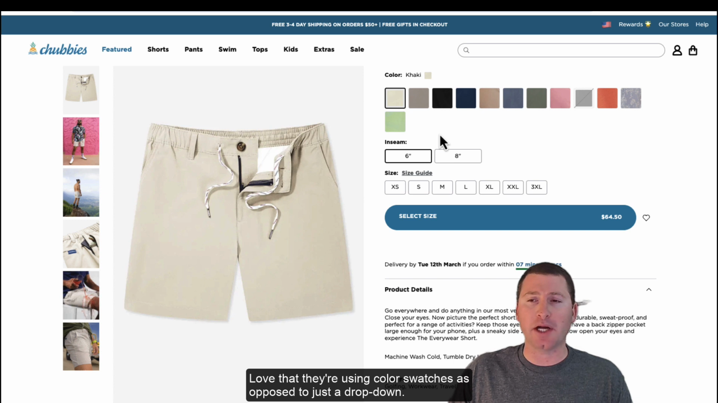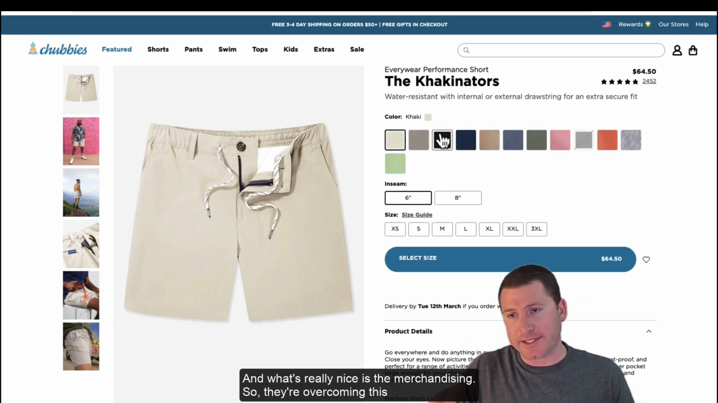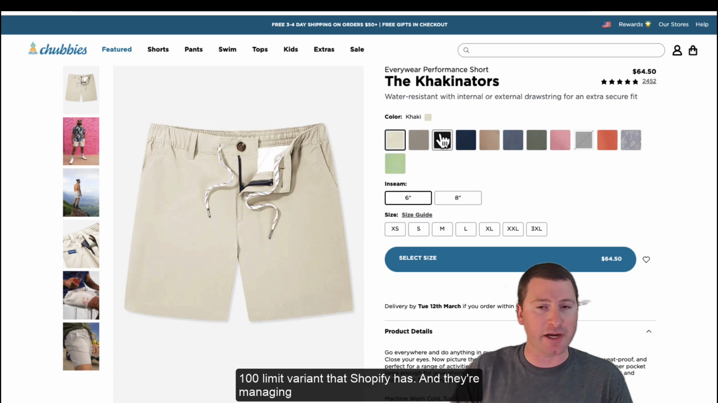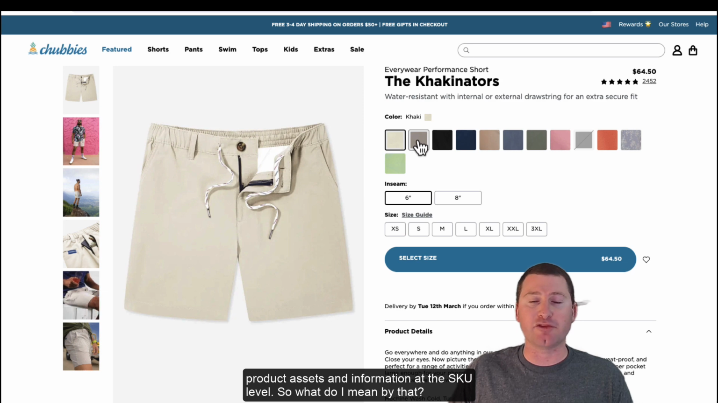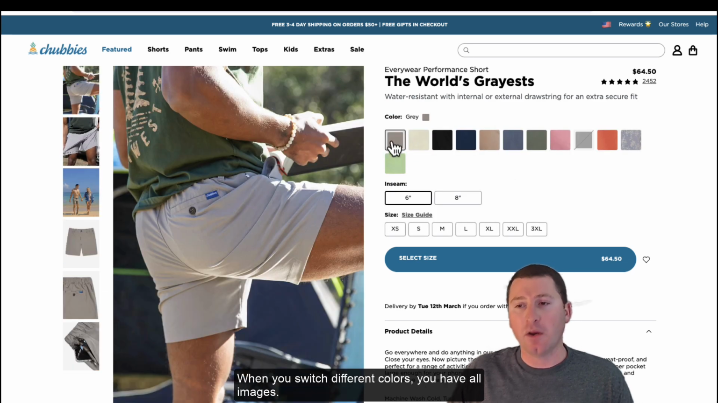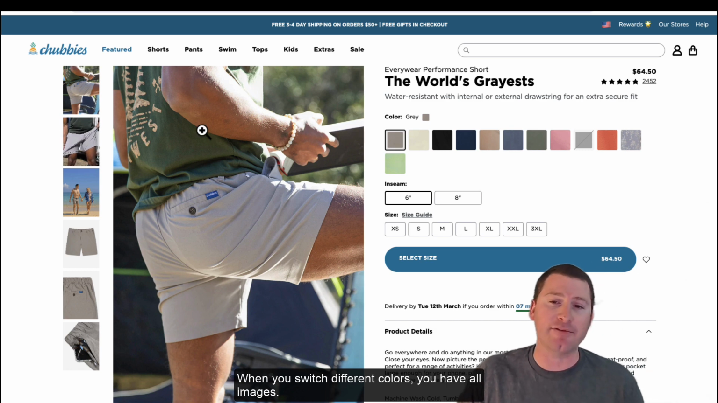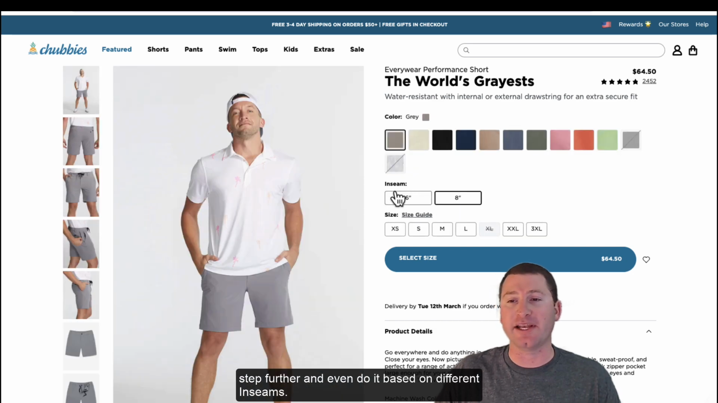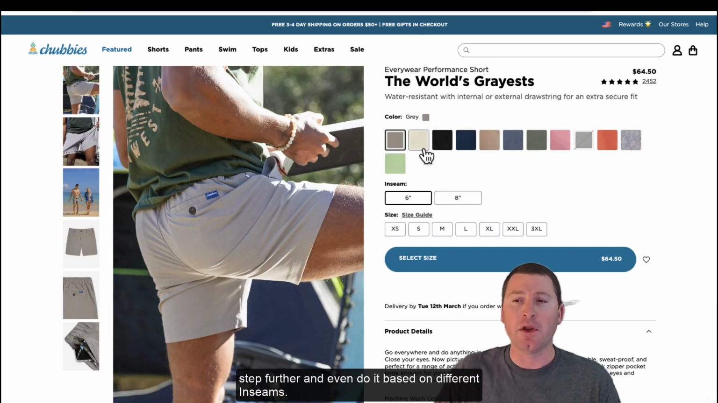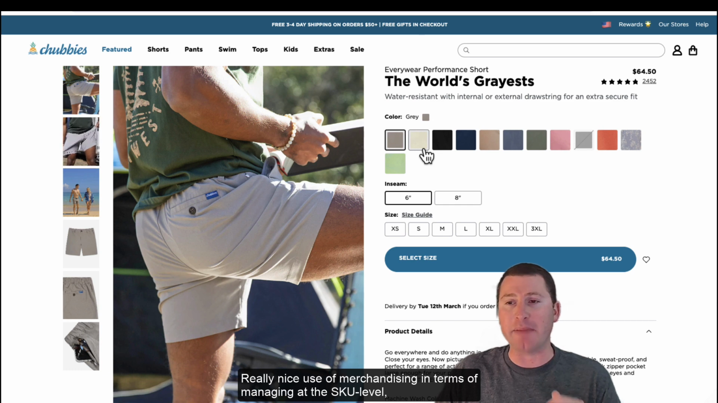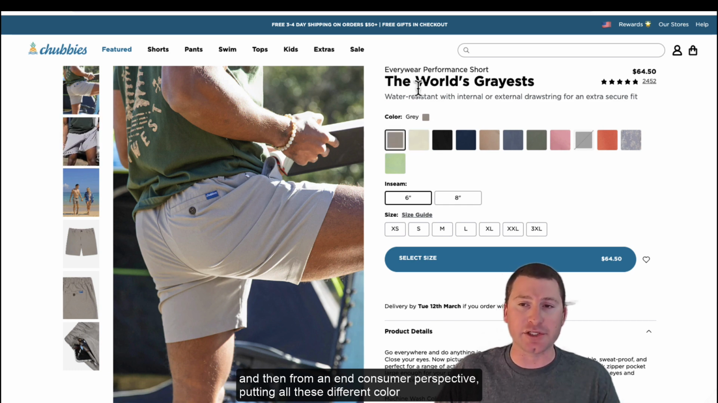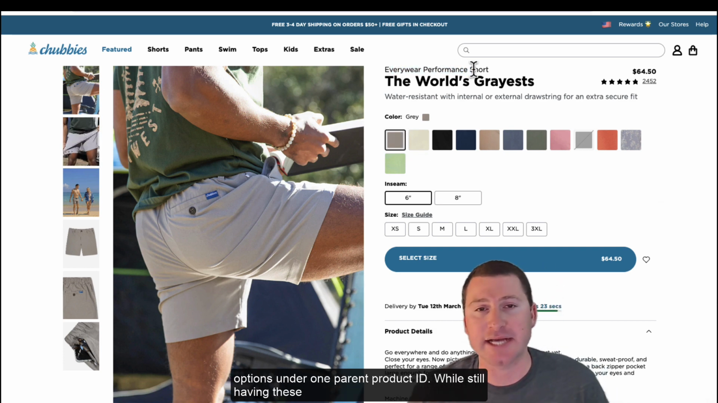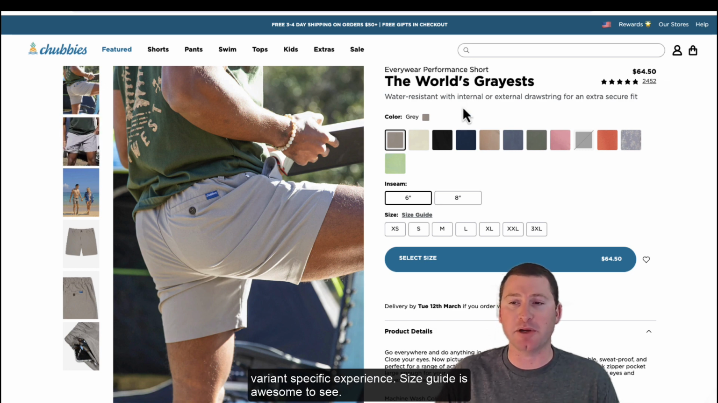Love that they're using color swatches as opposed to just a drop down. And what's really nice is the merchandising. So they're overcoming this 100 variant limit that Shopify has, and they're managing product assets and information at the SKU level. So what do I mean by that? When you switch different colors, they have variant specific images for this color, but then they go a step further and even do it based on different inseams. So really nice use of merchandising in terms of managing at the SKU level, and then from an end consumer perspective, putting all of these different color options under one parent product ID while still having this variant specific experience.